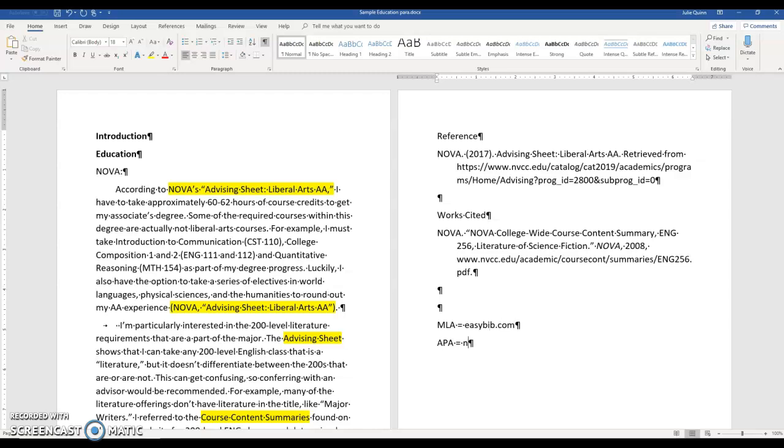APA is citationmachine.net. We opened those websites and we took the URL, the web address, from the advising sheet and from the course content summary, and I built one of each just for my students as an example to show that every source you name in the body, you also have an accompanying reference. So here's an example of one of each.